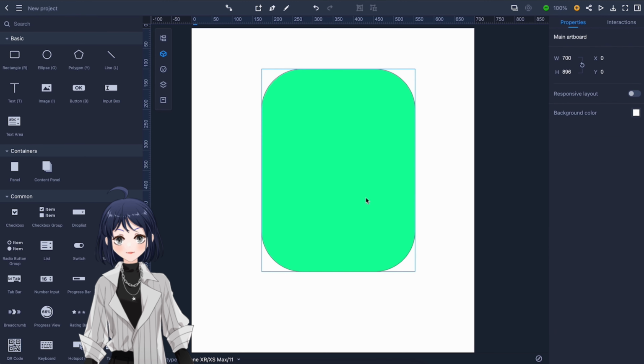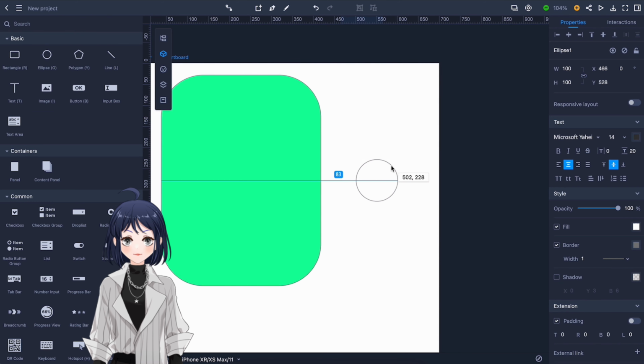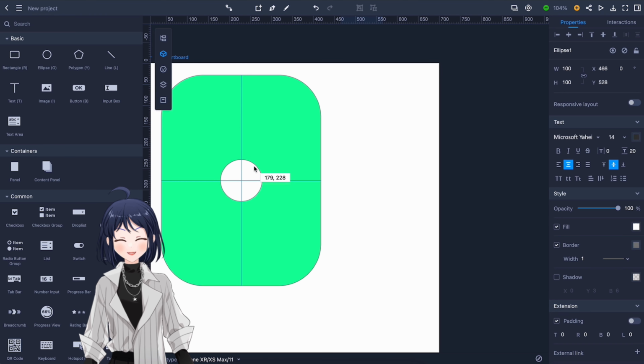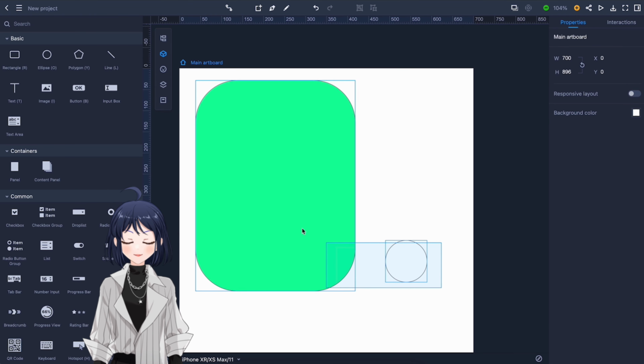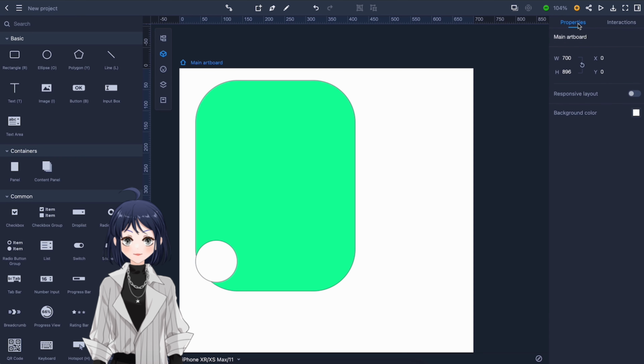When I have multiple components on the same artboard and I'm dragging them along, Mockplus will show me the alignment automatically. I can also have both of them selected and use the selections on my property panel to perfectly align them.